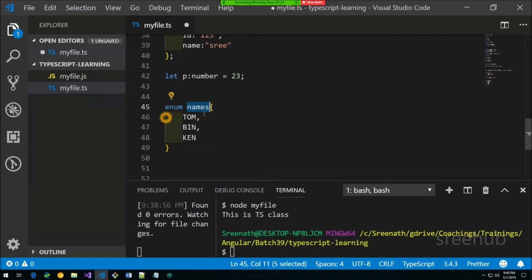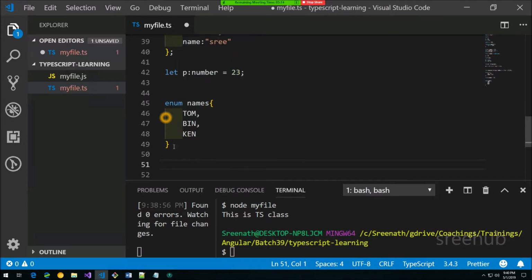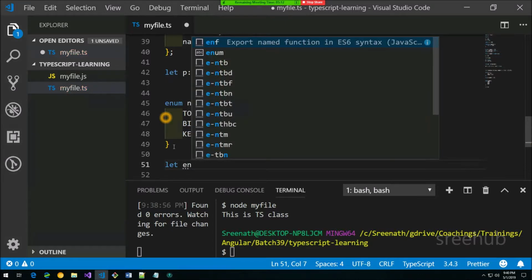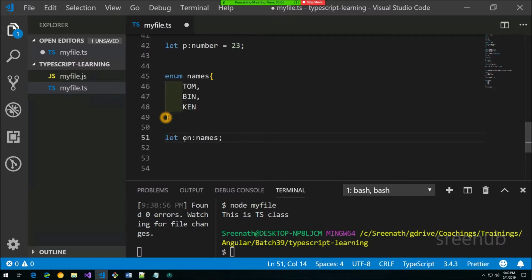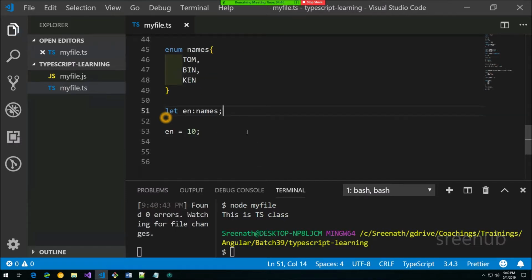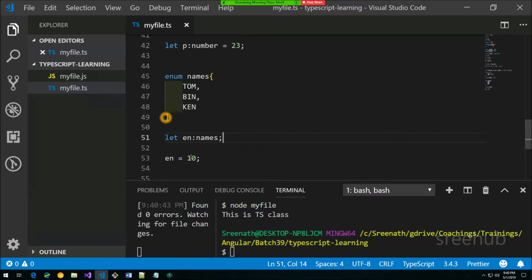Now this is my enum, and I can restrict any variable defined with my enum. For instance, I can say en with names. Here we are defining the enum variable called en, and we're saying that en is a variable, but it should take only type names. And what is names? Names is an enum type. Sorry, we can only define Tom, Bean, Ken. Correct. Now here, if I assign en with 10, it takes 10.